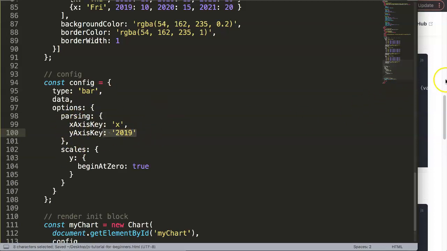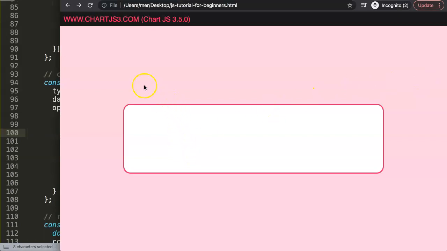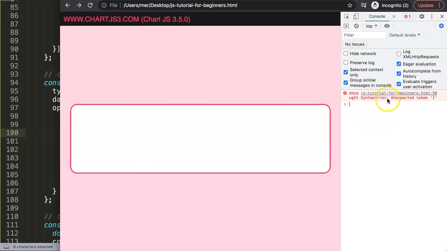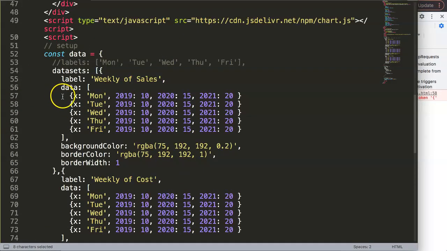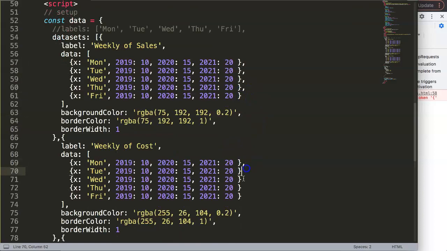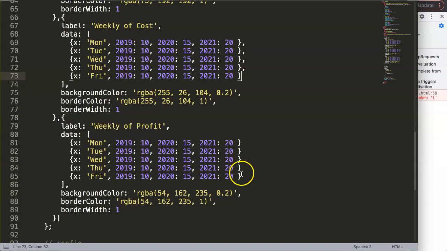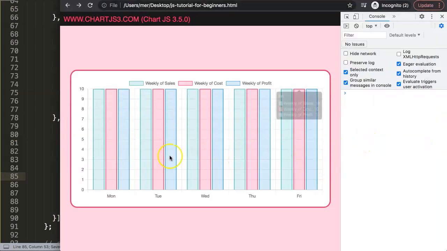Save this, and if I refresh, I can see we get an error. We have an unexpected token on line 58. So I have to double check here. 58. There we are. What's going on here? Alright, no quotations. Or sorry, a comma. We have to make sure there are commas here. And finally for this one as well, just make sure you have a comma everywhere except for the last one, although it doesn't matter. If we do this, it will not break the chart. There we are. Alright, so we have this now.